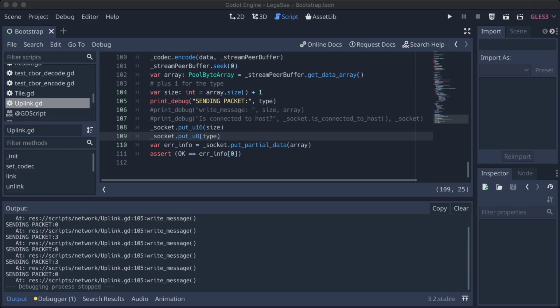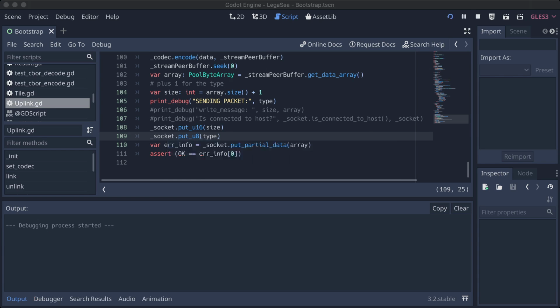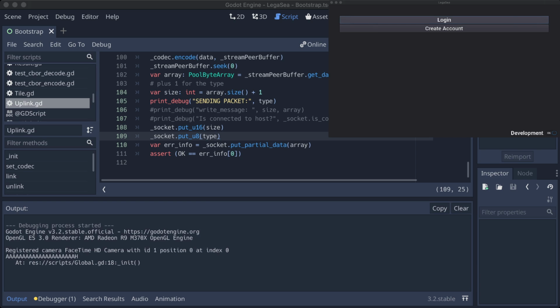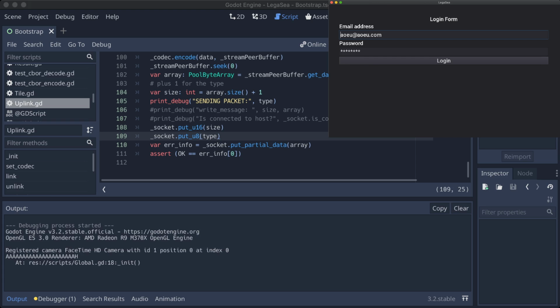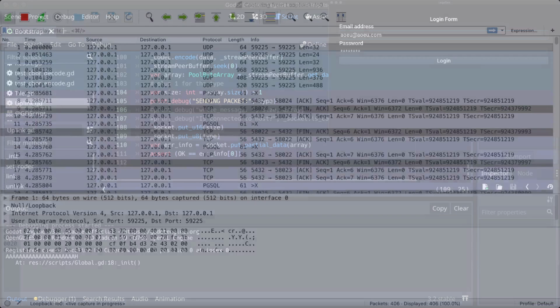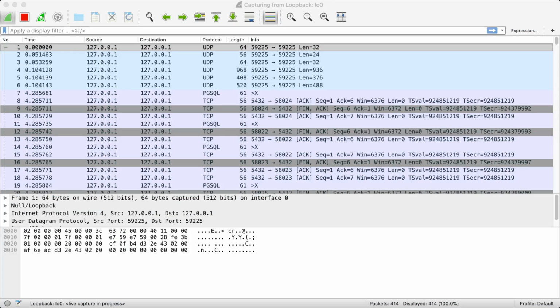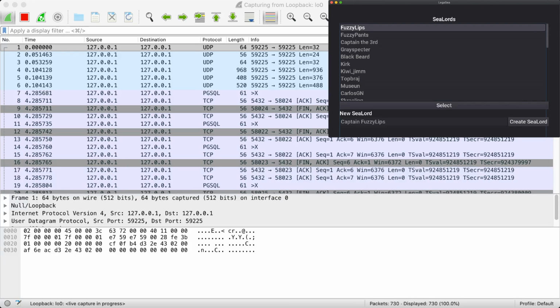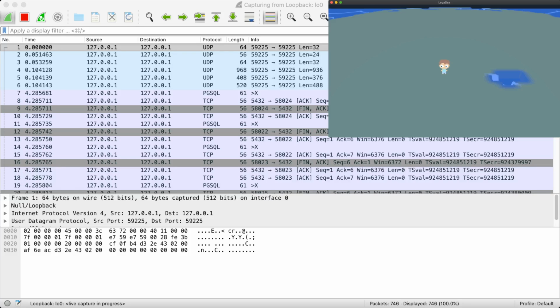Start up the client. I'm going to get logged in. Actually, let's take that over here to reference. There we go. Some logins. Fuzzy lips, first one. Okay.